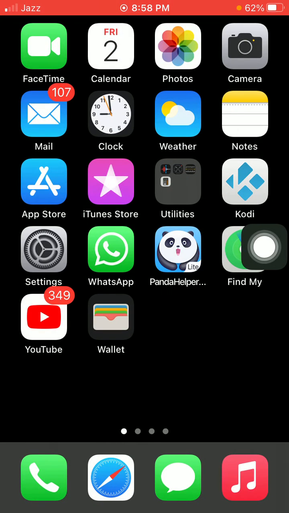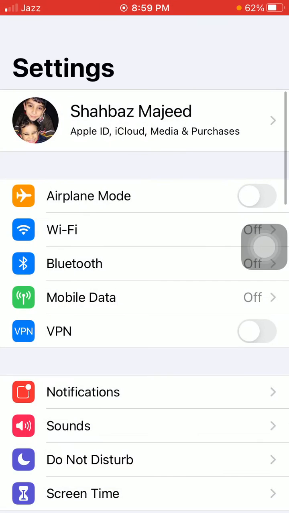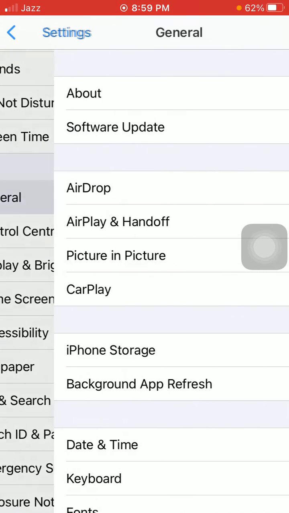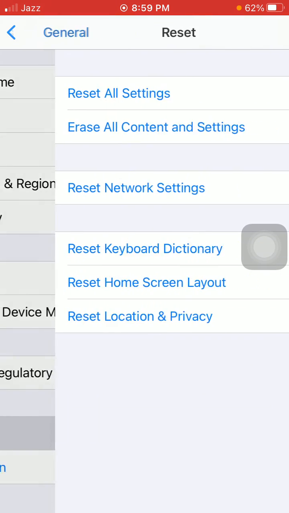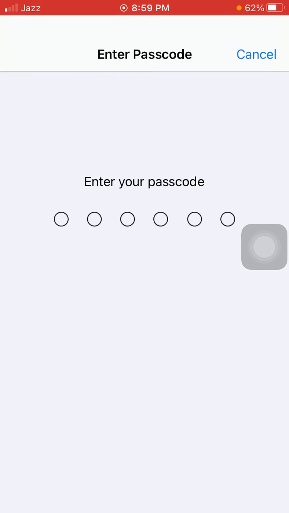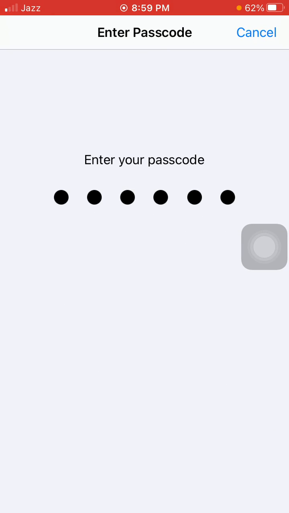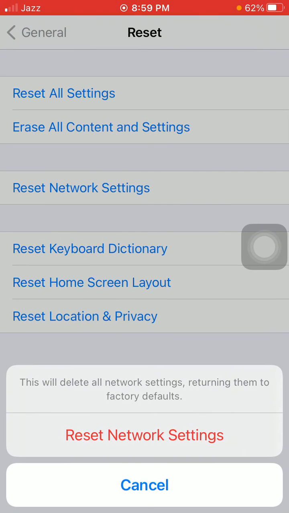Now we go for solution number 5. Reset network settings. Launch Settings, then tap General and tap Reset. Now tap Reset Network Settings, put in your iPhone passcode and tap Reset Network Settings again to confirm your action.